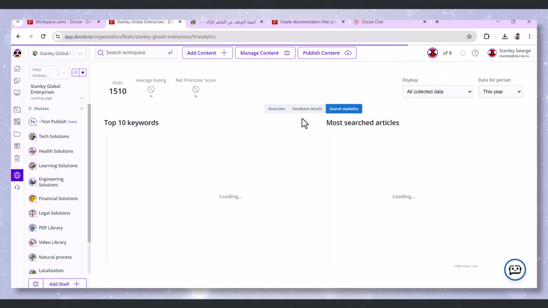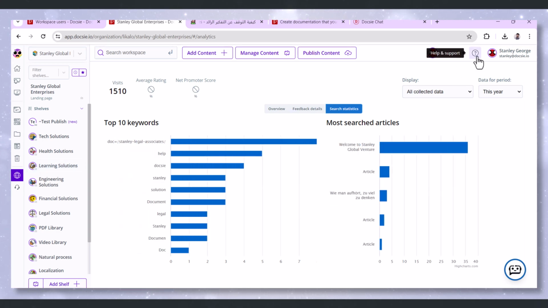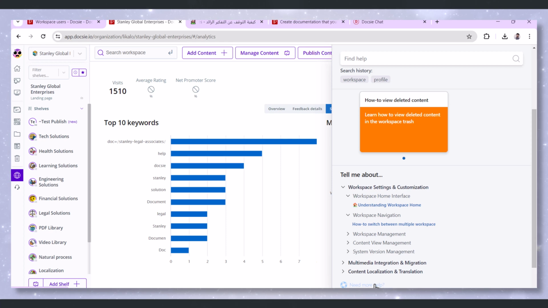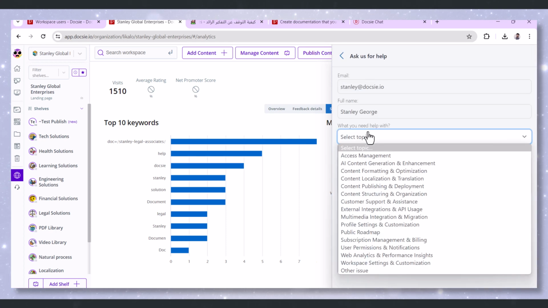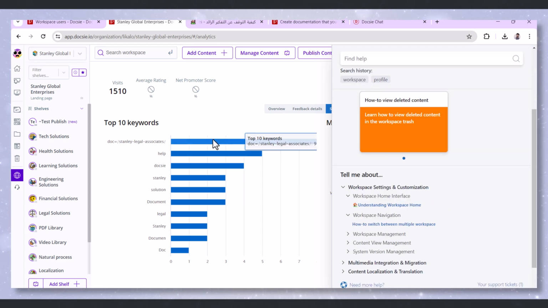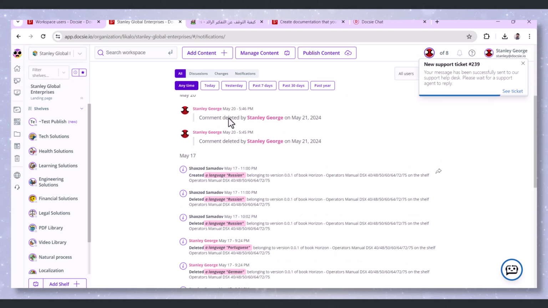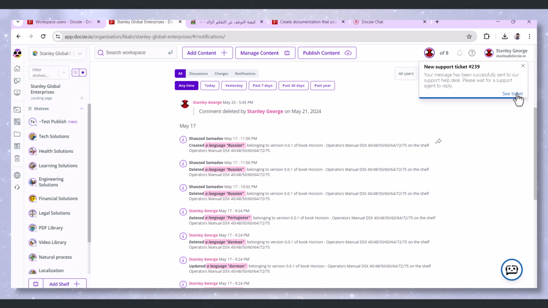Next, Support Ticket System and Notification Feed. The support ticket system is designed to streamline customer support processes, ensuring that all customer inquiries and issues are tracked, managed, and resolved efficiently. Customers can submit tickets directly through the platform, and support teams can prioritize, assign, and track the progress of each ticket. In addition, Docsie's notification feed keeps your team informed about important changes and updates. Team members receive real-time alerts for document edits, task assignments, comments, and other critical activities within the platform.